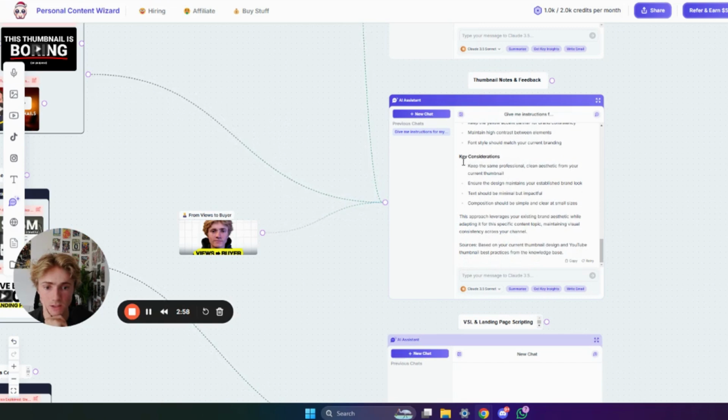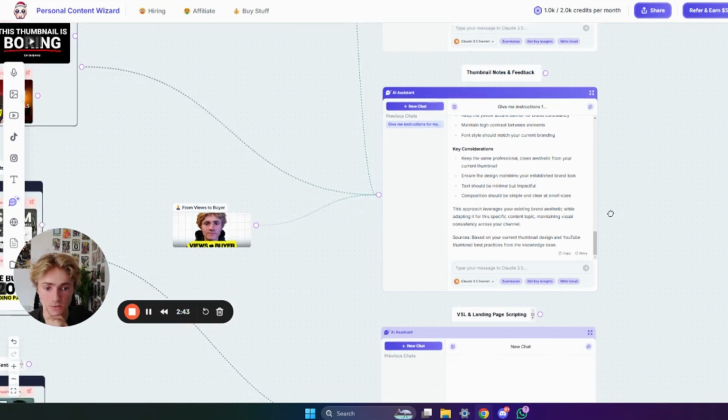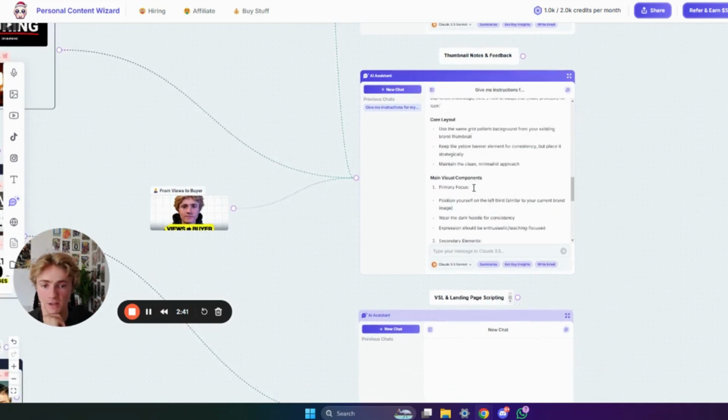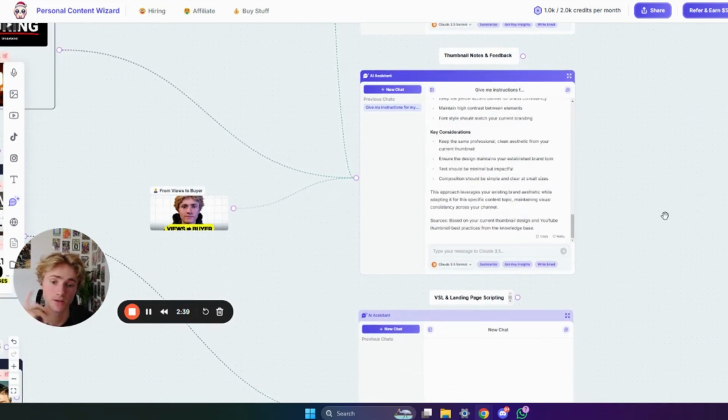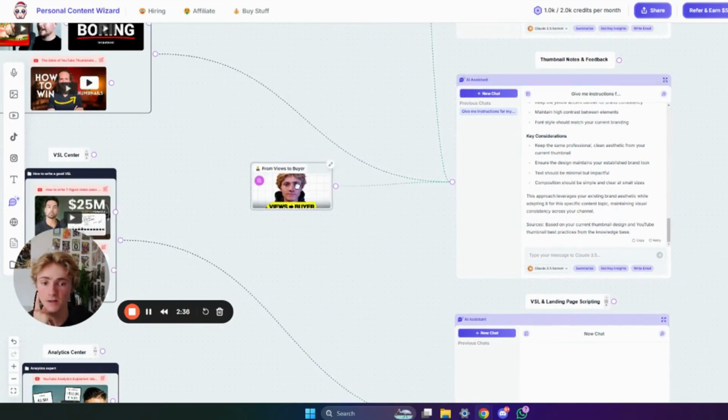And so we can see the key considerations are right here. It's basically wanting us to maintain this on a consistent basis. It's telling us the text should be minimal but impactful, and the composition should be simple and clear at small sizes. So we can see it's just giving us some feedback, some clear directions on how to move forward with that, because thumbnails are very important. And so that's thumbnails handled right there.